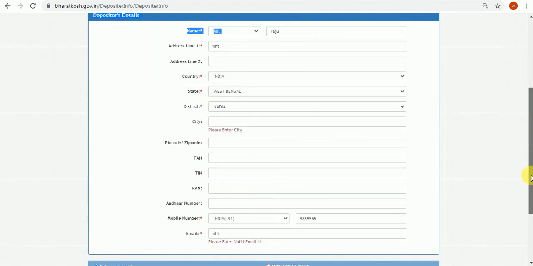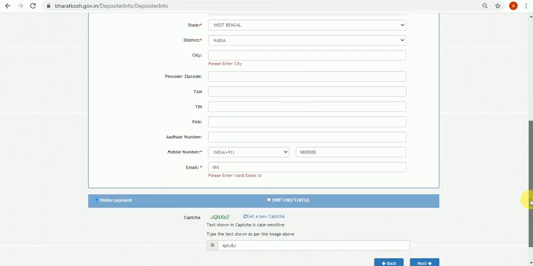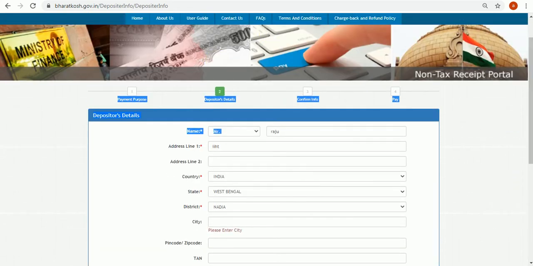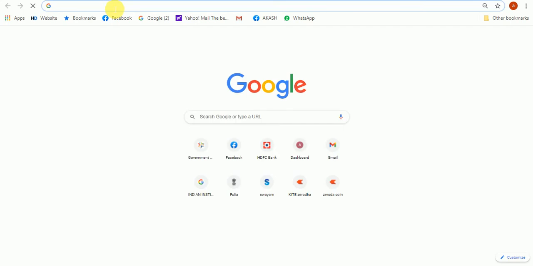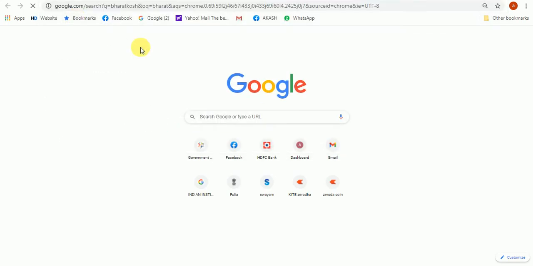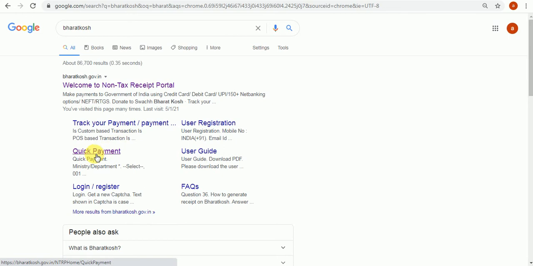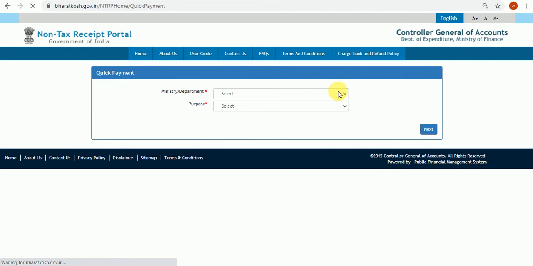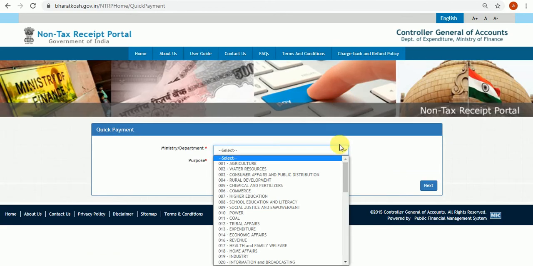This is the simple technique. Otherwise, there is another technique you can use, as I already told you, that from here you can write Bharat Kosh, and that will be easier for you. From this one you can directly select quick payment. From here you can directly select ministry code 006, commerce.